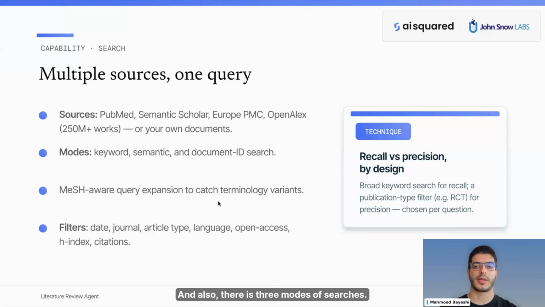And also there are three modes of searches. You can do old-fashioned keyword searches, which is widely acceptable. Also, you can do semantic searches using vector DBs and get similar articles to a topic. And also you can filter the documents by document ID, or even you can upload your own sets of documents. And you can do query expansion with MeSH-aware expansions.